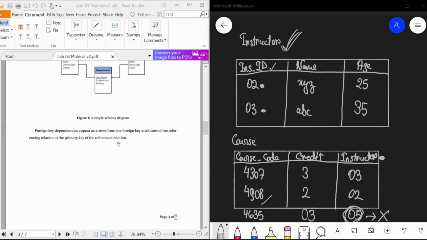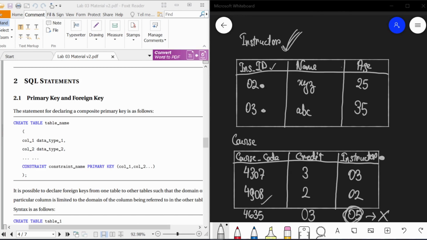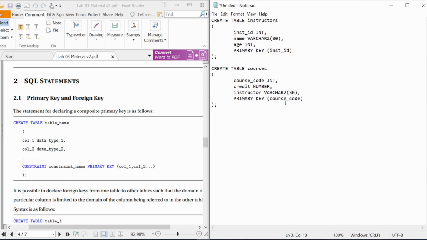Moving on, let's see. So far, we have seen how primary keys and foreign keys actually work, right? Now let's actually see these things in action in our actual Oracle table. So here you can see that I have already written down the commands for creating the instructor table and the courses table, right? So we have our instructor ID as the primary key in the instructor table and the course code as the primary key in our courses table, right? Now notice that we are using this syntax for creating primary keys, right?